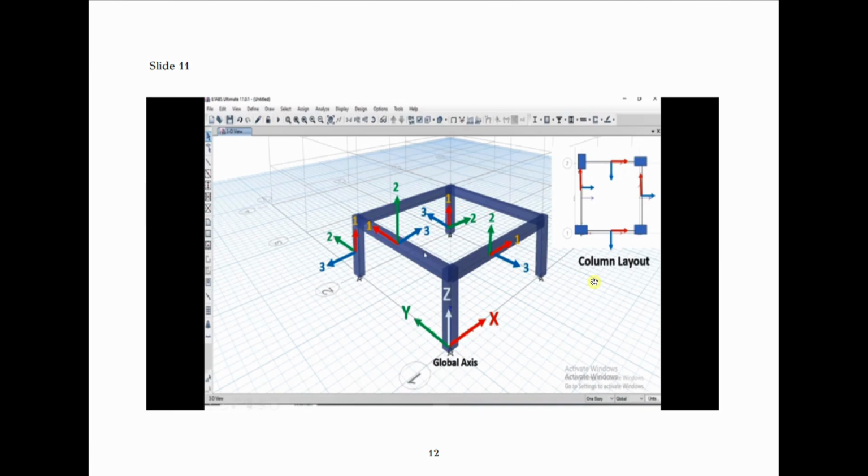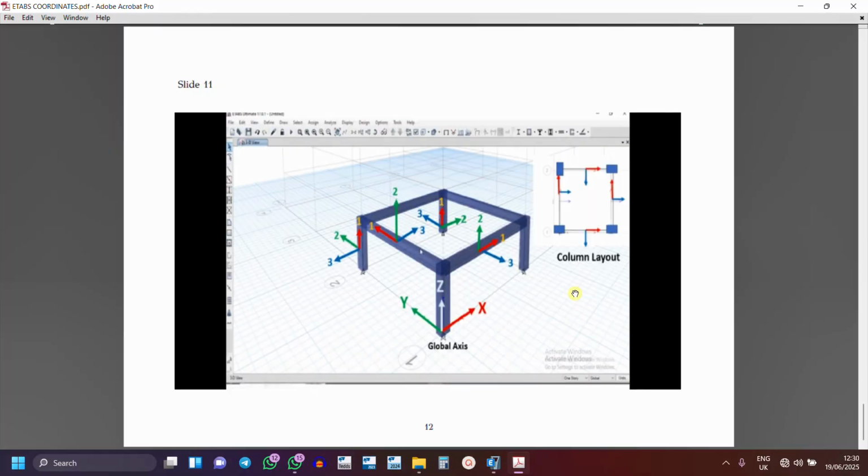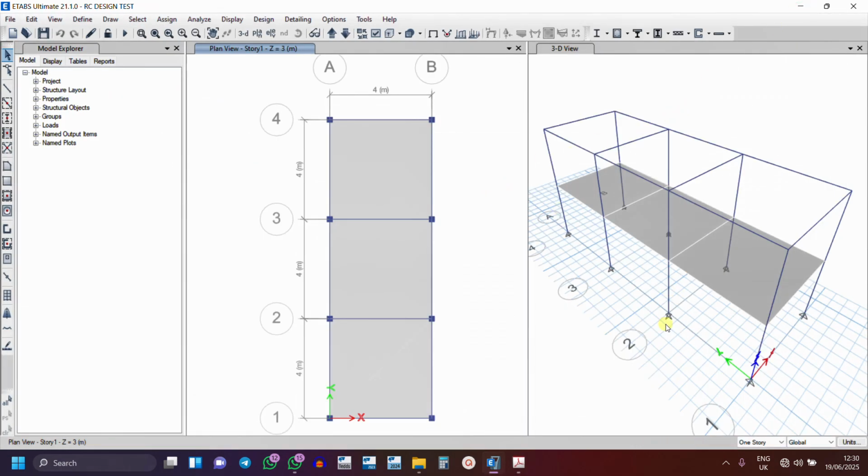So from here now we want to see how this actually works in reality. So the first thing we are going to do is to go to our ETABS model. The first thing we will notice here is that this is our origin of our project. So this is the right, this is up, and this is top. So the red is the x, the green is the y, and the blue is the z.